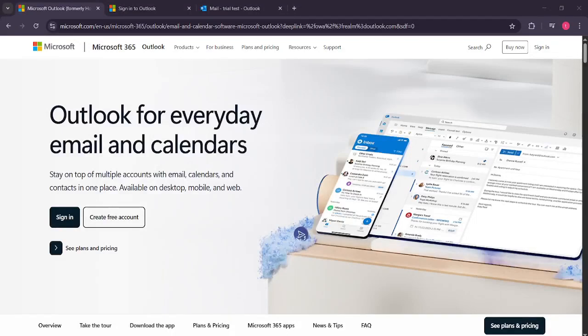In today's video, I'm going to teach you how to integrate Zoom with Outlook. Now this process is quite straightforward and should only take about 5 minutes, but I'll walk you through it step by step to ensure everything goes smoothly.